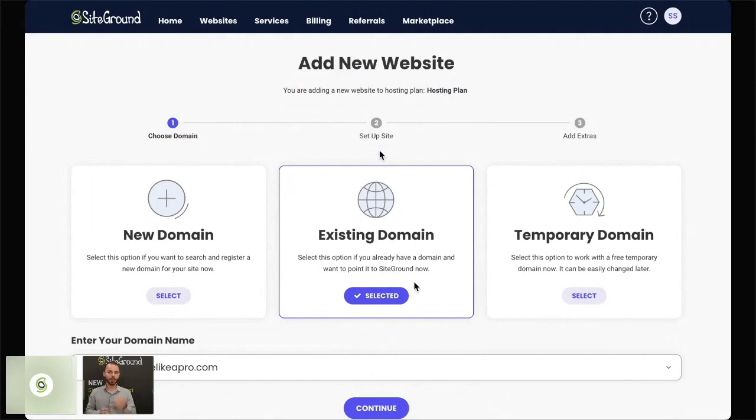Before we can set up our website, we need to choose a domain name for it. And at this step, we have three different options, three choices. New domain means that we can register a new domain for our website. So we don't have the domain name yet. We don't own it. We haven't purchased it yet. And here we can purchase it directly from SiteGround. Since I purchased my domain name upon sign up, obviously this option does not interest me.